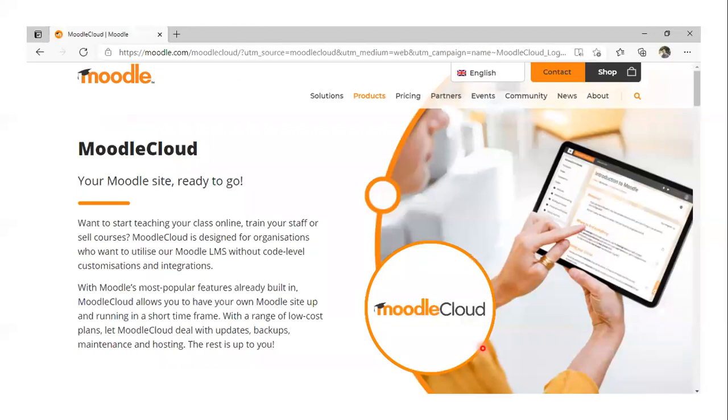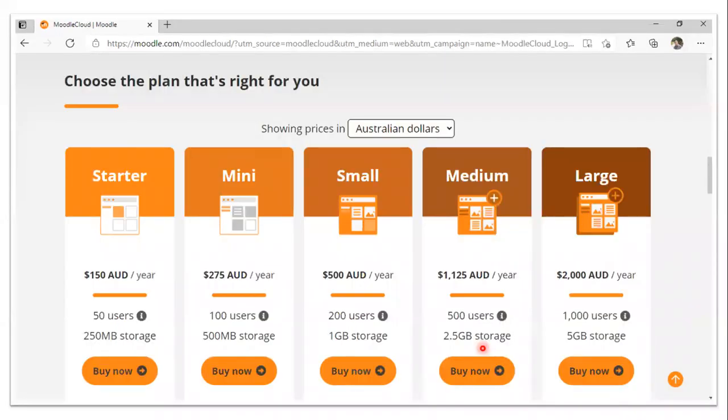Once you did that, it will show you its homepage. And by browsing down, you will come across some of the plans of MoodleCloud. Honestly, I did not avail of any of these plans because as you can see, it's a bit pricey, right? For only a limited number of users and also limited storage.